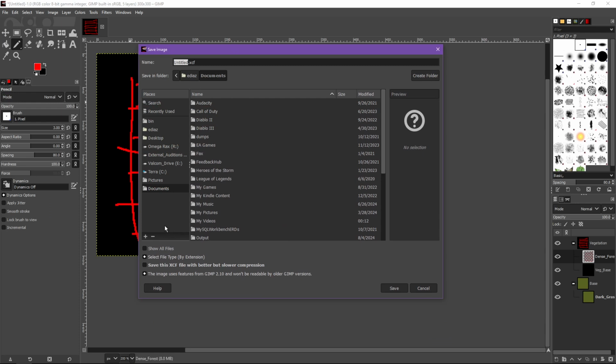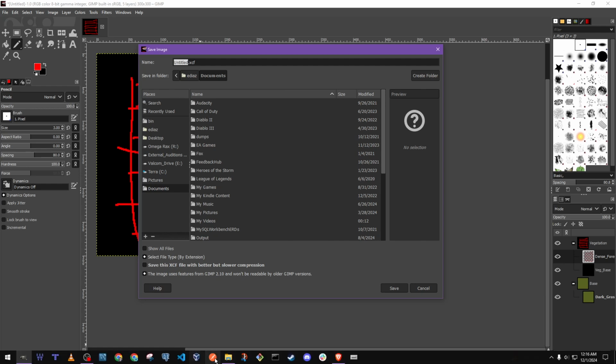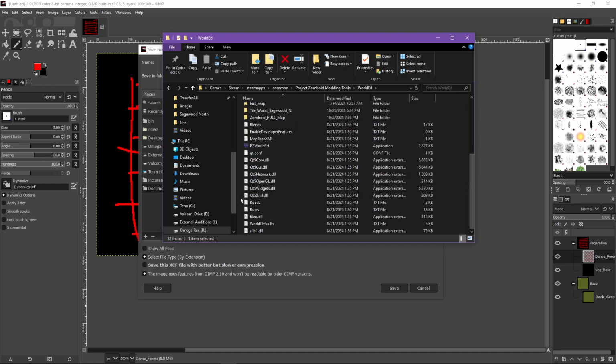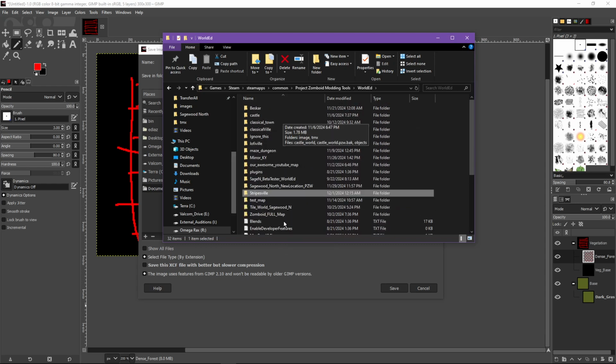So, here's the thing that I didn't say, and I just realized because I used a shortcut to get here. Where I am creating these folders is inside of the Project Zomboid Modding Tools folder and within the World Editor folder. This is important because the World Editor folder has a bunch of different small files and support that helps make all this happen. It's also so that you have all of your map mods in one location.